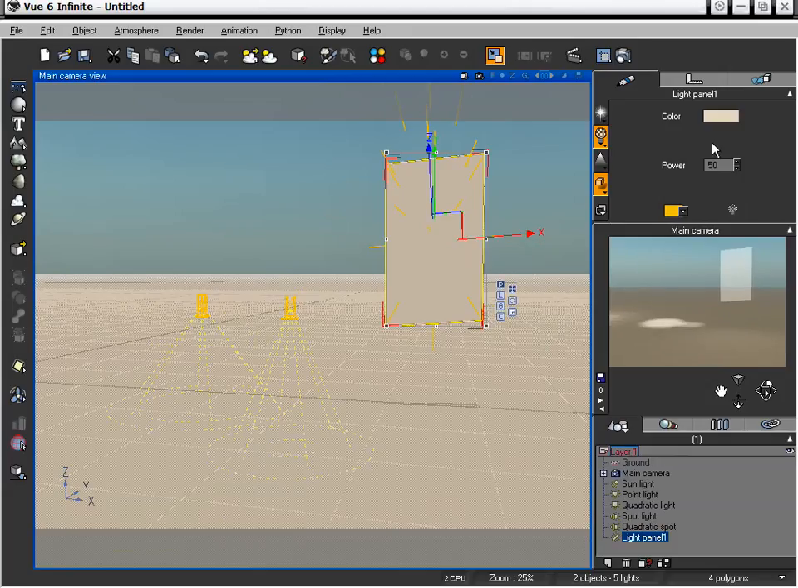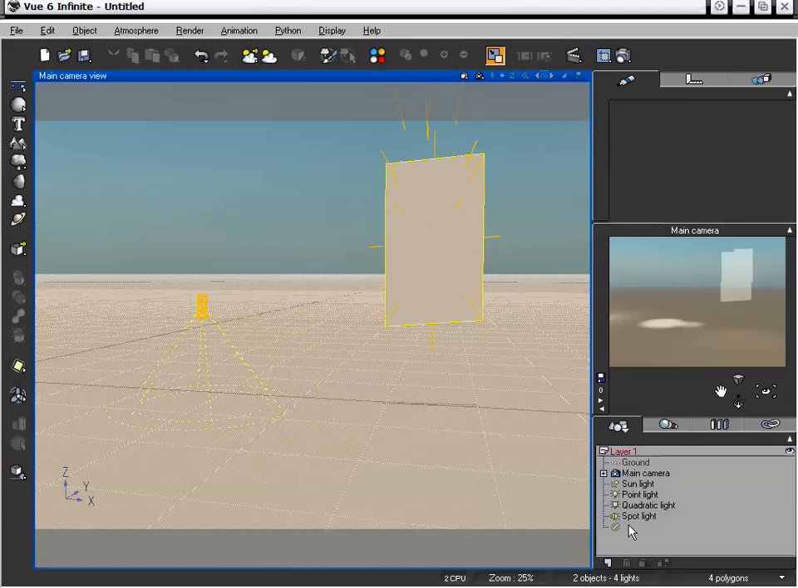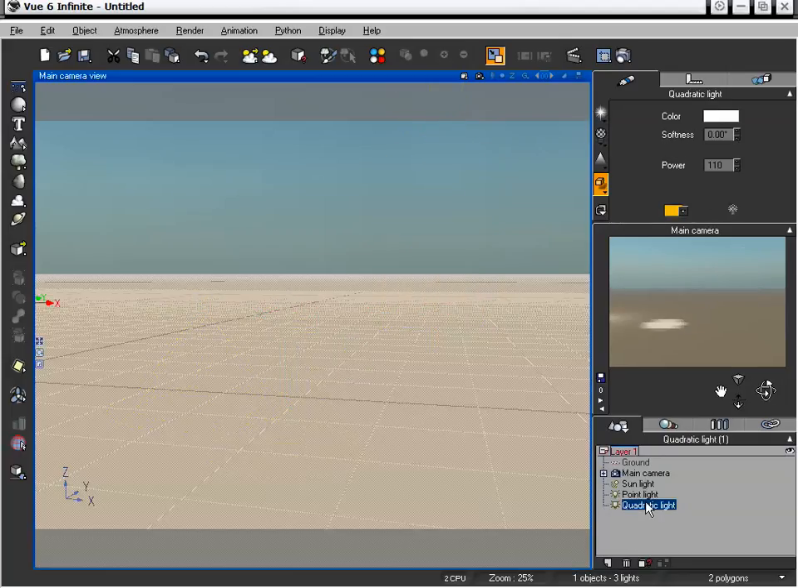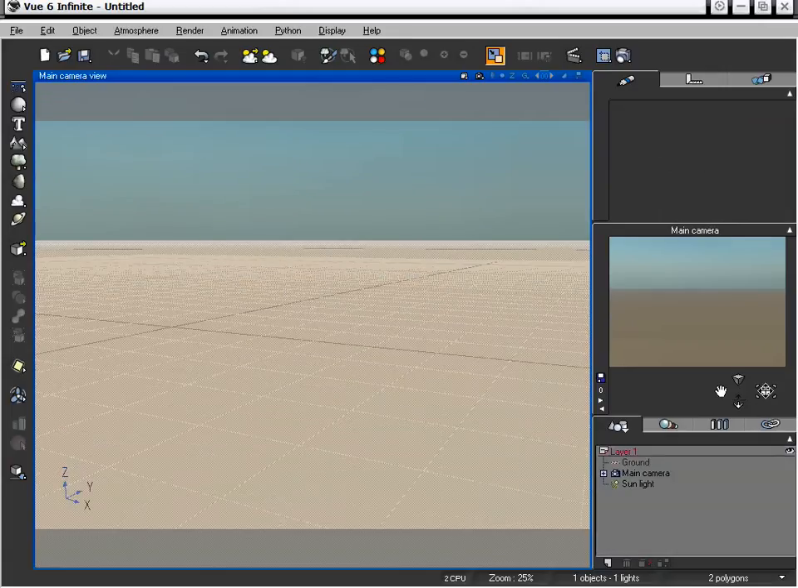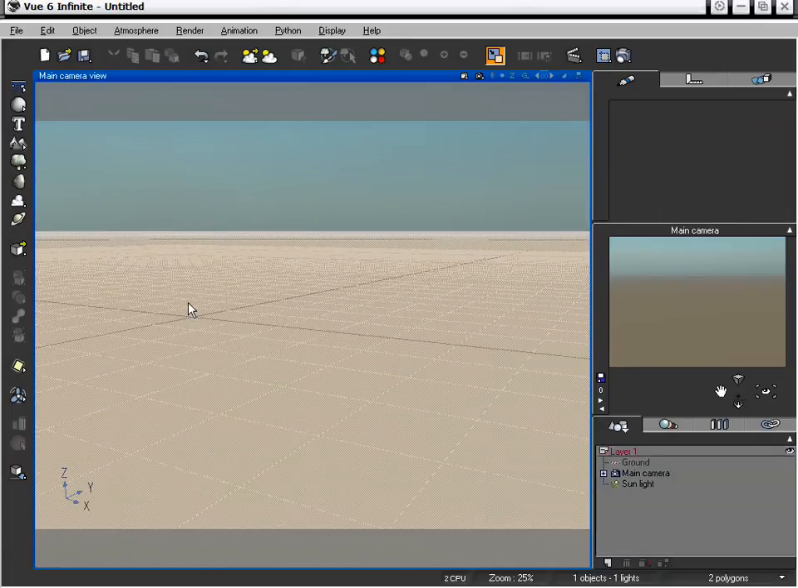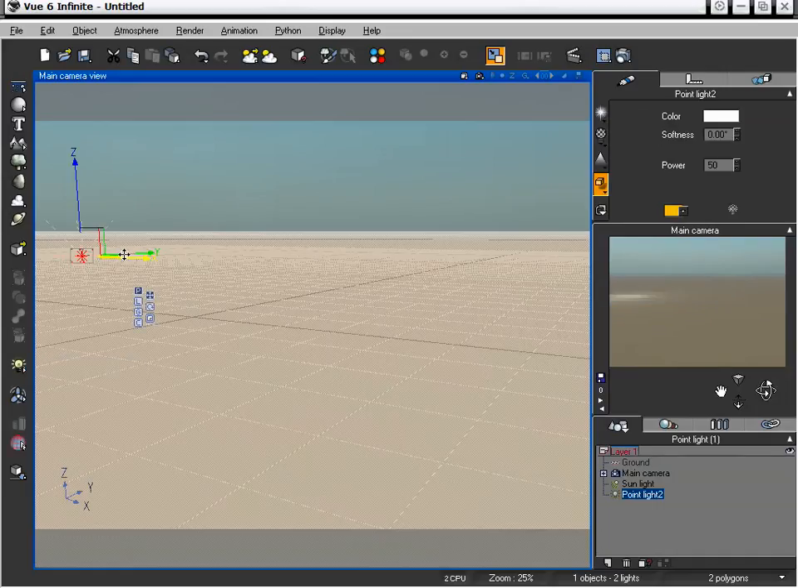And for the light panel, we only have two options. We have color and power. And now I'm going to go ahead and just delete our light panel and all of our other lights. So we sort of have a fresh scene here. And we're going to be taking a look at the lighting options, which is an overall light panel interface for all of our lights. So I'm going to go ahead and add in a point light.